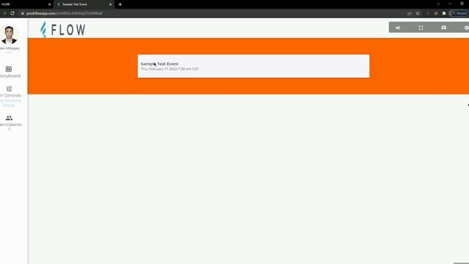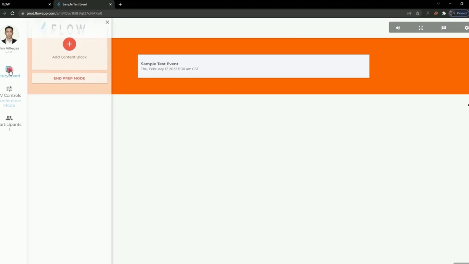I'm going to introduce you to our smart storyboard. You'll be the director, the one to set up the content blocks for the event. So this is the storyboard. You can add blocks on the fly and arrange them accordingly to your needs.